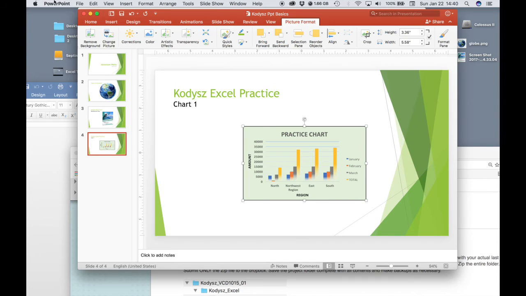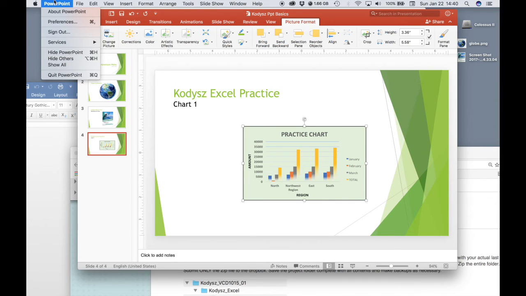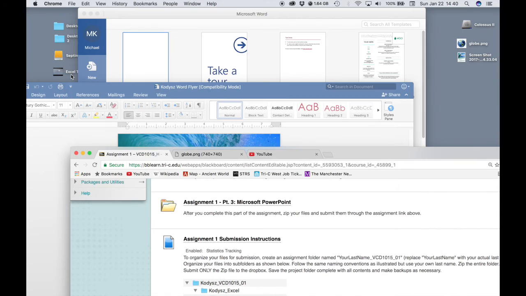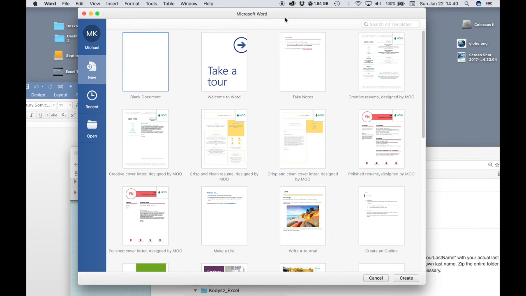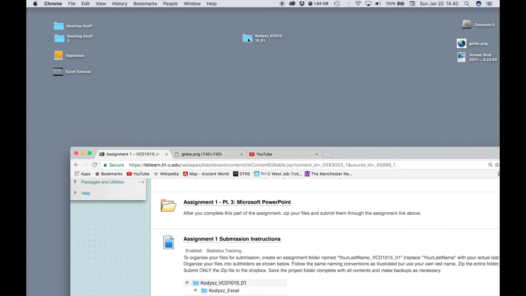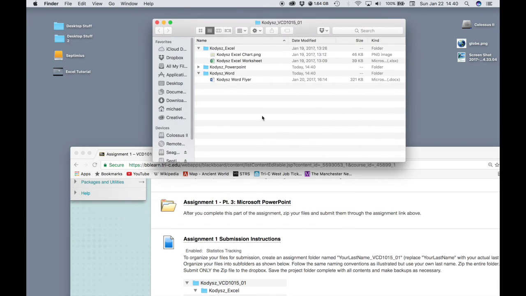Let's quit PowerPoint and I'm quitting Word. I'm going back to my assignment folder, double-clicking it. I'm going to click the arrows on the left-hand side of these folders so that they're all pointing down and I can see the contents of each folder.